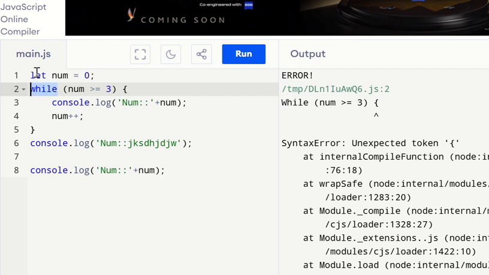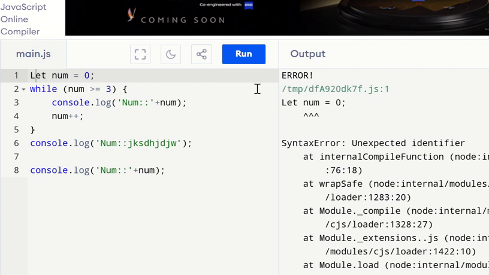Suppose we also use a capital L for let to declare the variable, the same error will be thrown, because it does not understand that let. You can see here, num, what is num, unexpected identifier. The compiler is saying it does not understand. So JavaScript is case sensitive, and you need to take care of that, otherwise it will throw an error.